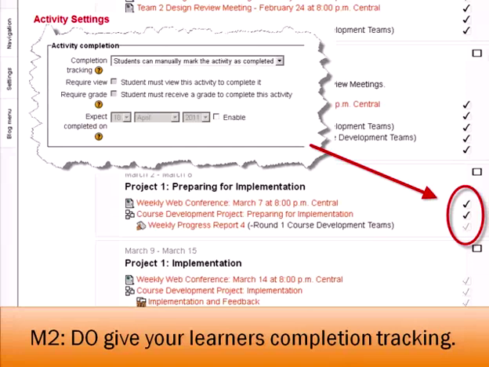It is also possible to automate these things. If I want to have the completion change automatically based on the completion of a quiz, so you completed the quiz, all right, check, that happens for you automatically. You submitted an assignment, check. You've got a grade on it, that's when it checks.